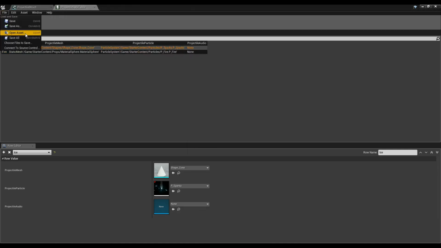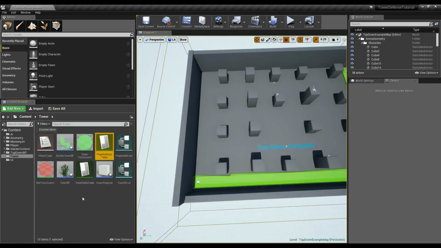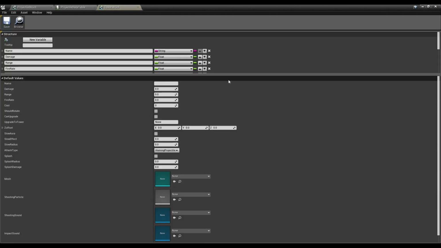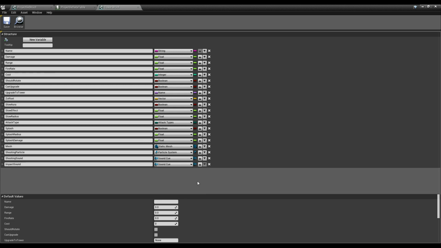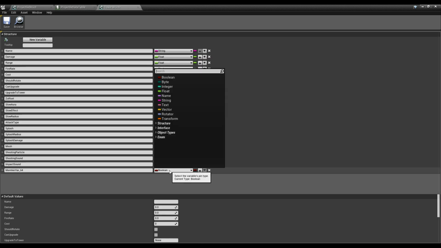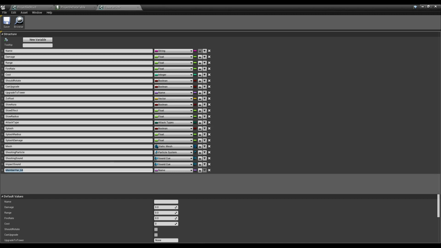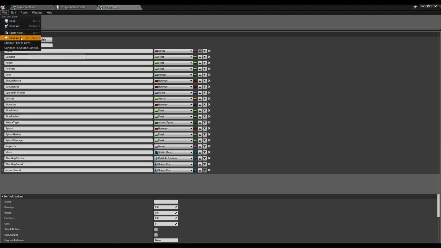And then basically what we would do is go back into our tower struct, and now we just need to reference the name of our projectile. We would make a new variable, just a name class, and we would call this our projectile.